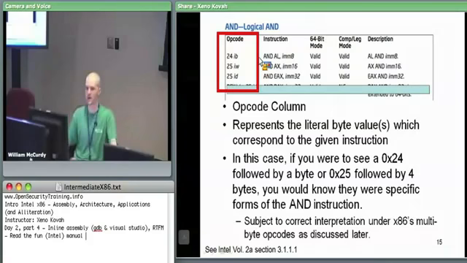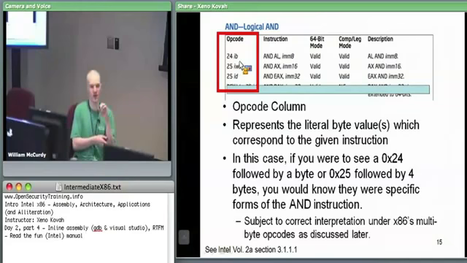All right, so the first column is the opcode column. So this is where I said, behind the scenes, there's going to be some sequence of bytes which actually specifies how you encode an instruction, right? So for these AND things, they either start with 24 or 25, and then they're either followed by an immediate byte, this IB, or an immediate word or an immediate D word.